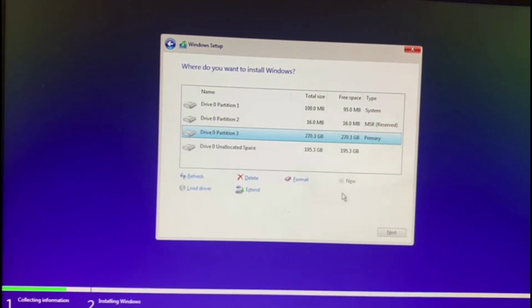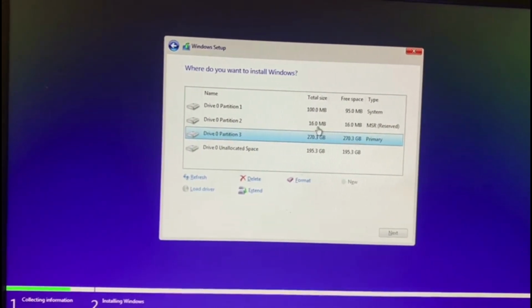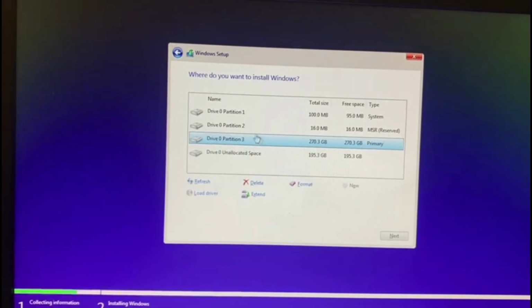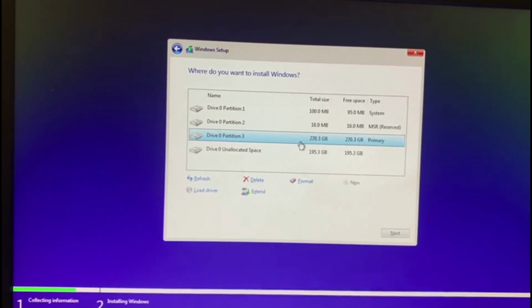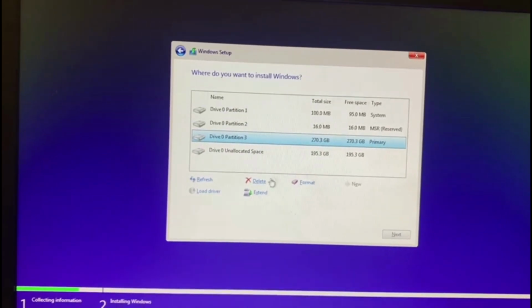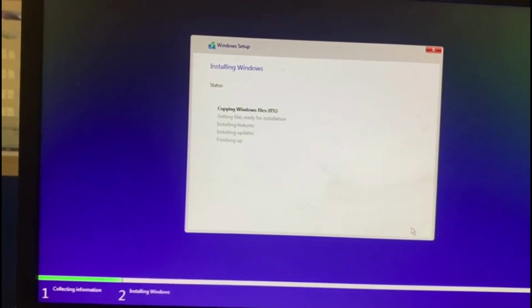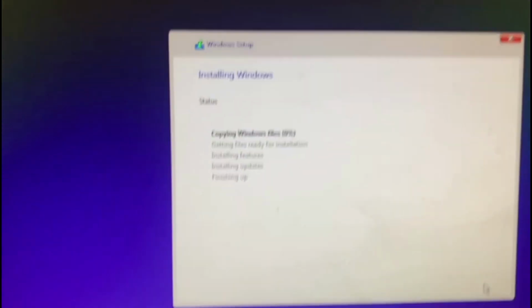Wait, okay, voila. So the partition is done. So I prefer my drive C to sit on the 217 gigabytes. So I click on next to start the installation process.